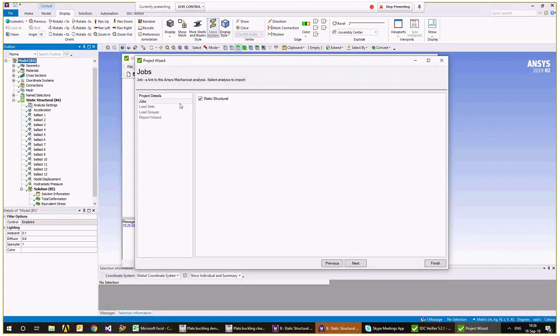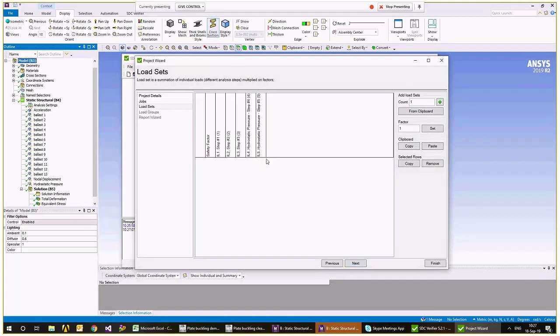So next step is jobs. Job is the link to the Ansys mechanical analysis. And here in this window, you can choose what analysis you want to include in your project. Next step is the load sets. Load sets is a linear combination of the individual loads multiplied on factors. Individual load is the link to the step in Ansys mechanical. So we have 5 steps in our model, and we will use 5 individual loads.